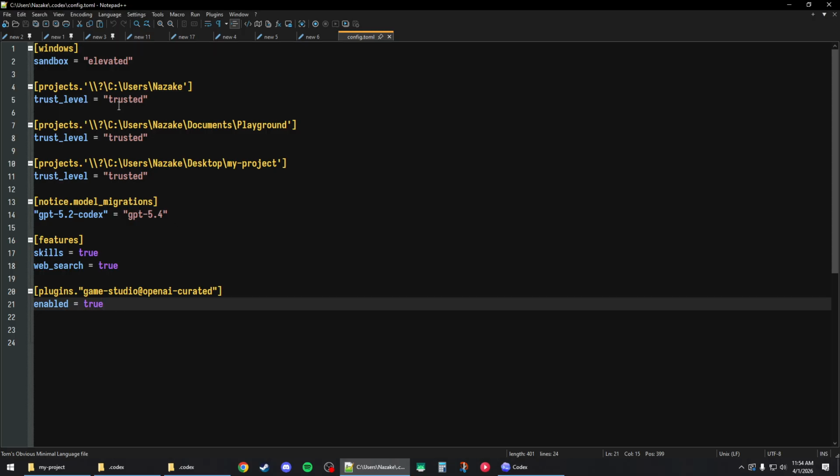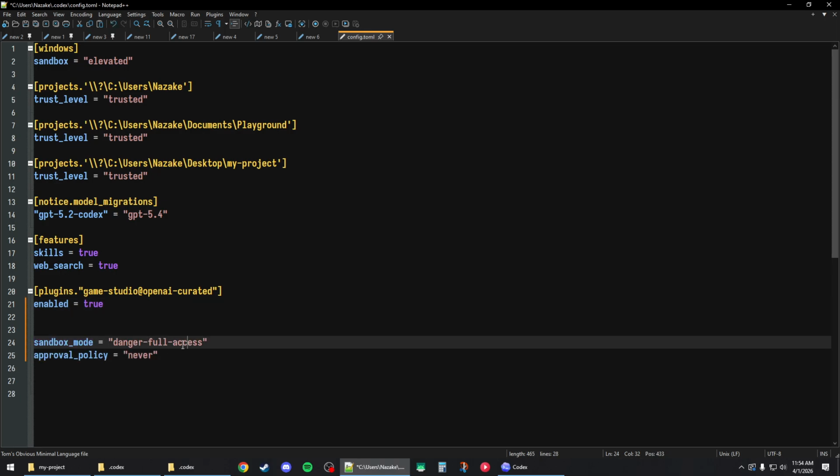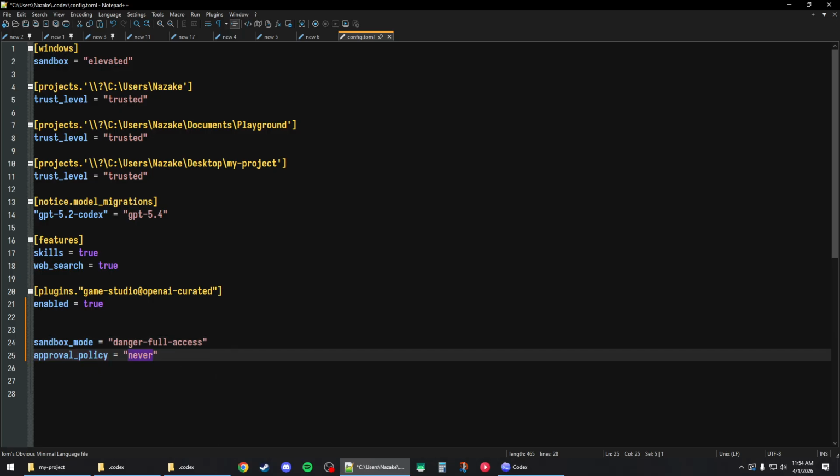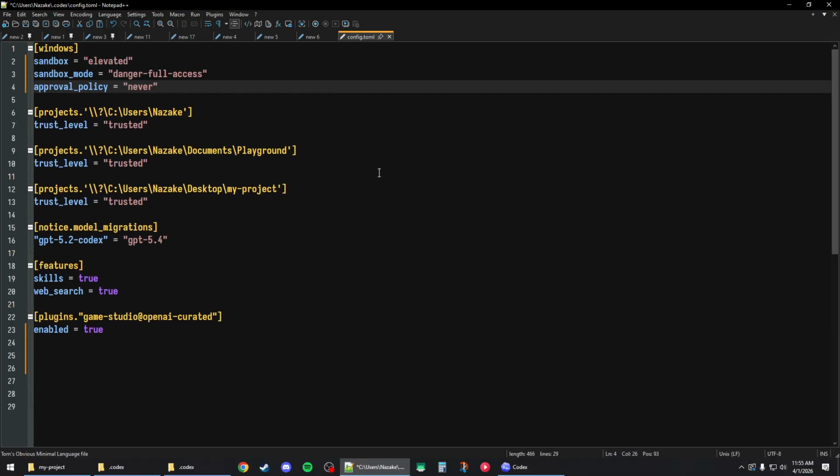So you want to basically type sandbox_mode equals danger-full-access and approval_policy equals never. You should put them under the Windows category. And then you'll need to save this and restart the Codex app or the CLI.